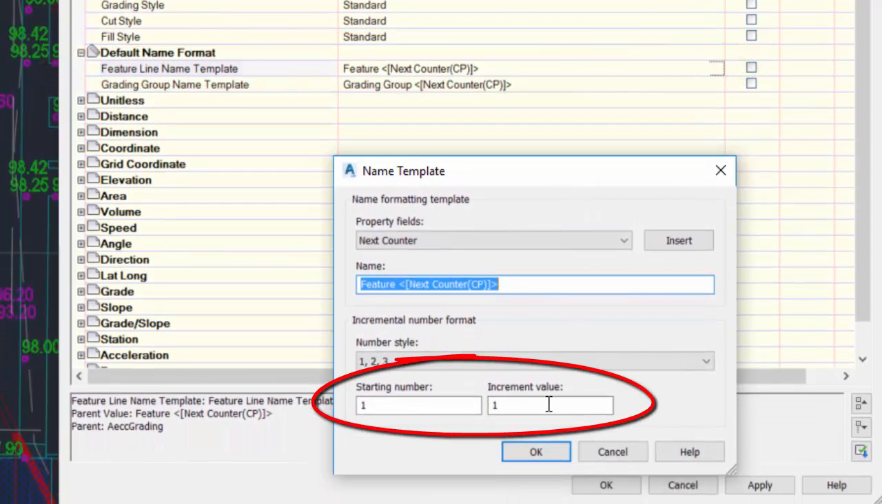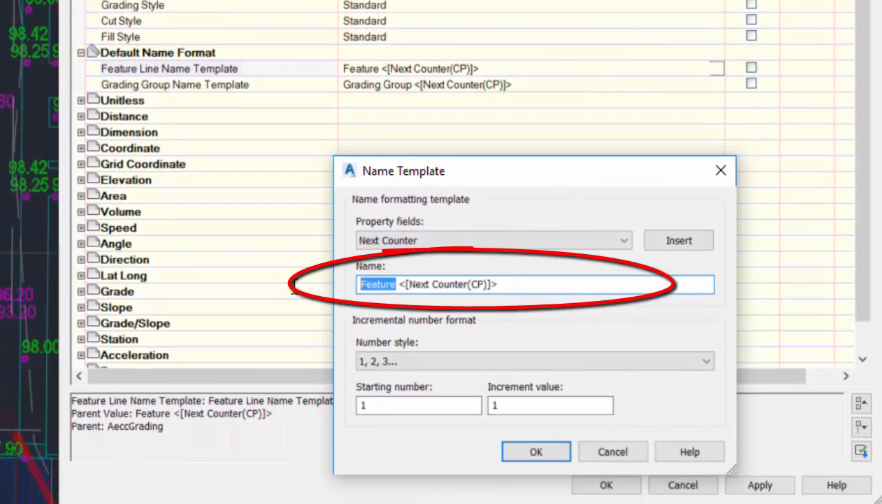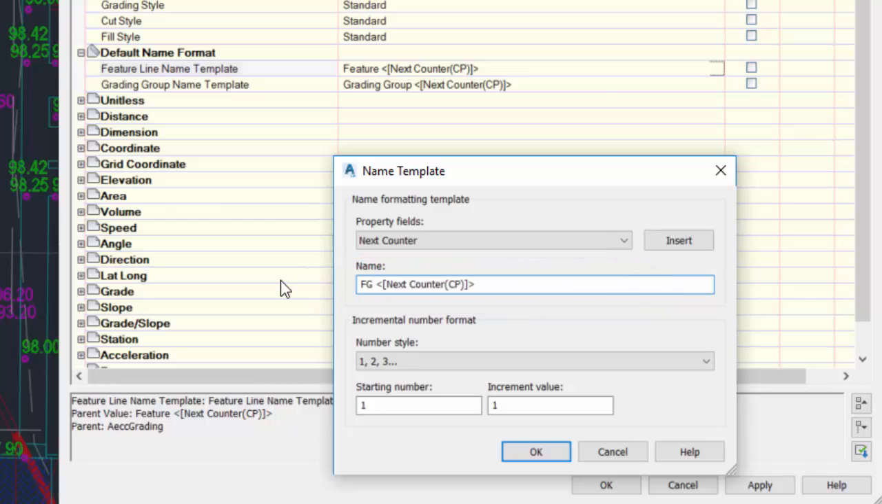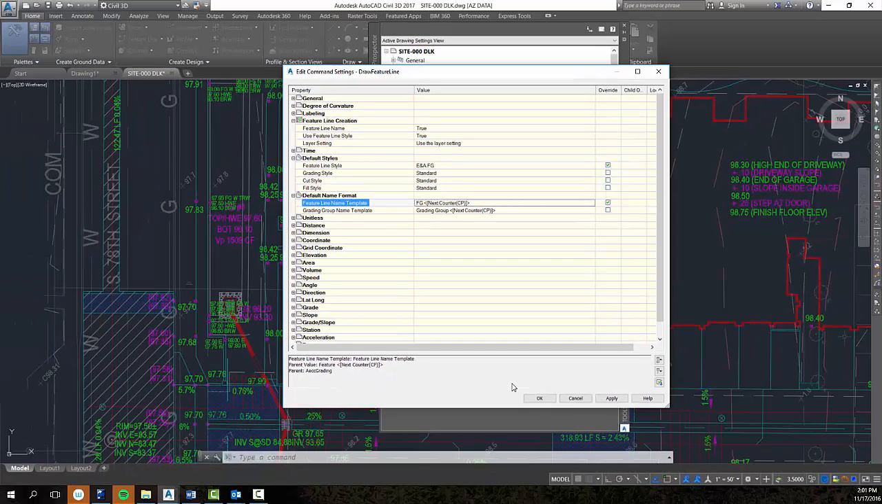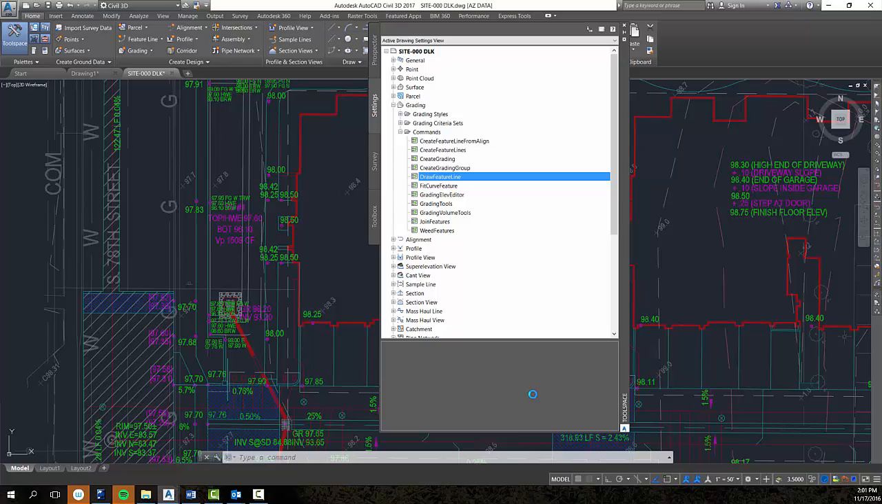The counter is set to 1. That's fine. So what we're going to do here, instead of just calling it a feature line, let's tell it it's a finished ground feature line. And then at that particular moment in time, we're going to hit OK. Then we'll start getting into the drawing and we'll start applying some of these feature lines, or drawing some of the feature lines, designing them, that sort of thing.